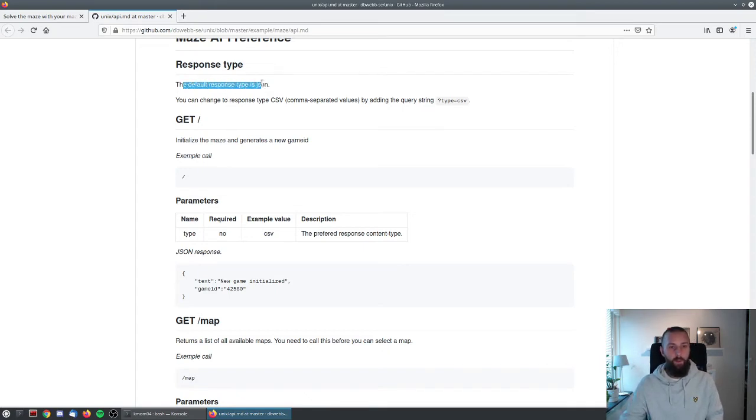So, default response type is JSON, JavaScript Object Notation. JSON looks like this. It's a key-value structure. So we have the key text with a value, new game initialized. The key game ID with a value of some numbers. Okay, so this API shows you which routes you can use and how you use them. I got a tip.